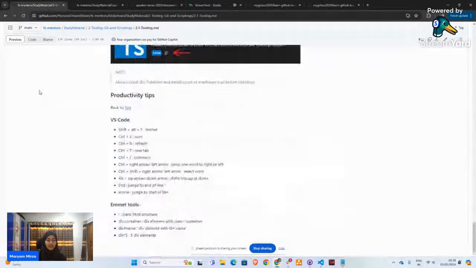So here I have a list of productivity tips, and these are just some shortcuts which will help you save time. So I showed you Shift Alt F, which is formatting, and Control S for save. You can do Control R for refresh. We also have Control T for new tab, and I'll show you how to comment a line.